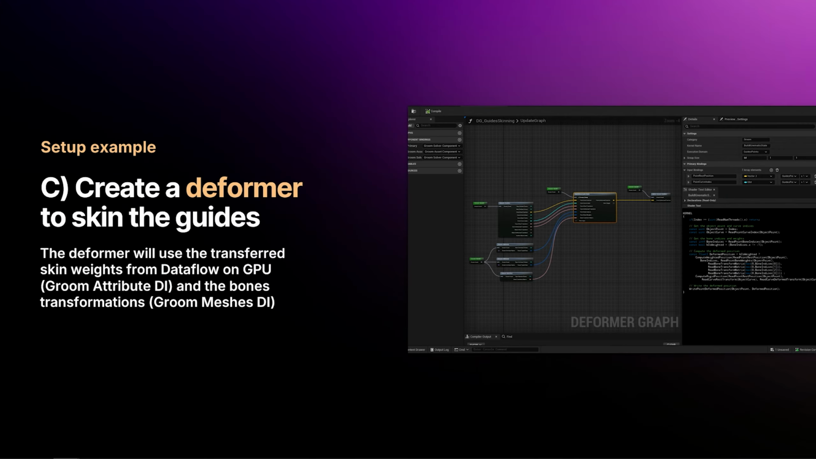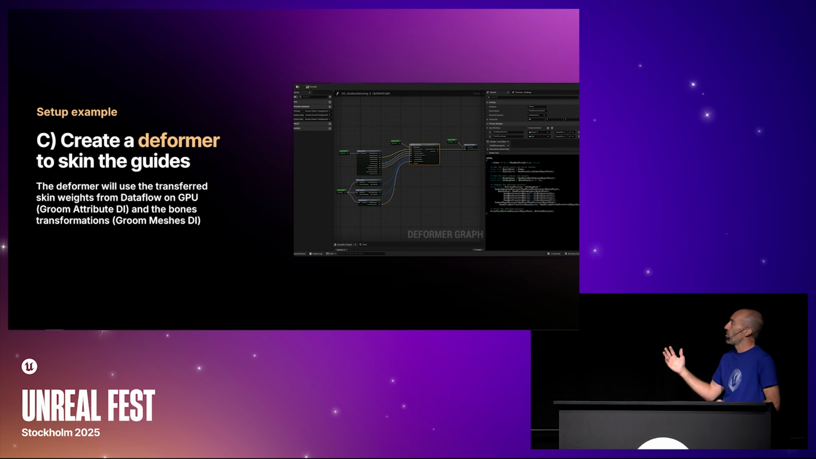Once you have that in place, you can create a deformer graph. The deformer graph will grab the guides, and after that grab the bone indices, the bone weights, and all the bone transforms that you will have at runtime. Then it will plug all of these buffers into a NetShell shader. And here you are basically going to do the linear blend skinning in order to bind the curve points directly onto the bones.